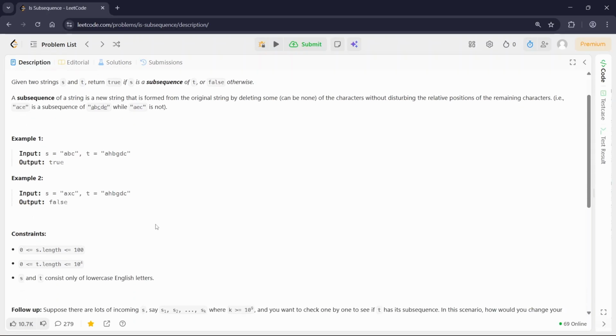So first we need to understand what is the subsequence. If we want to say S is the subsequence of T, that means whatever characters are there, like A, B, C, they all should exist in the T, and also they should maintain the same order. Like first there is A, then there is B, then it has C. So here it is first A, then it has B, and then it is C.